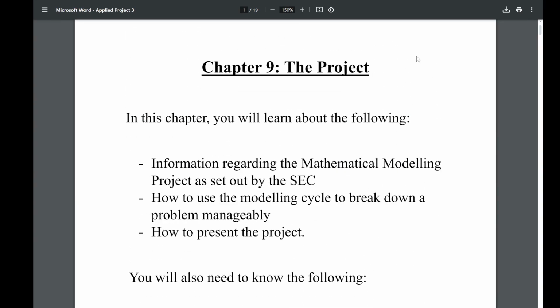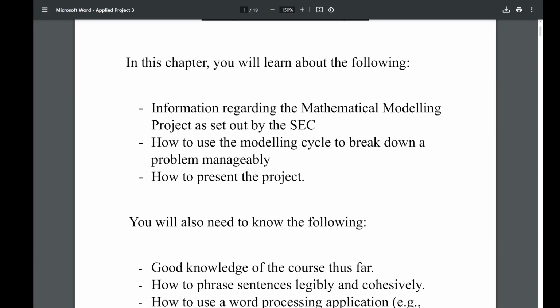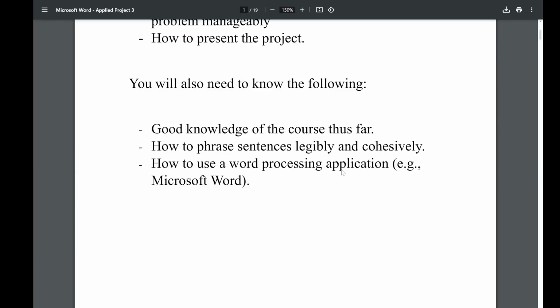The start of these chapters, I always include what we're about to learn about. So info regarding the mathematical modelling project as set by the SEC, the modelling cycle, and then how we would go about presenting it. A couple of things to note is that you actually have to have a decent enough grasp of the course before you go ahead and start this project. That was kind of an error that the SEC made on the first two projects, having the project be due in February. So they're giving it until April, I think, next year. So you have plenty of time to develop appropriate bits of the course to use in your project.